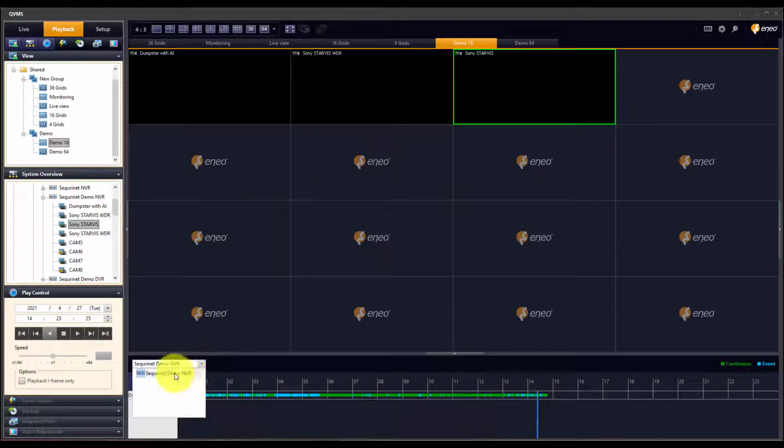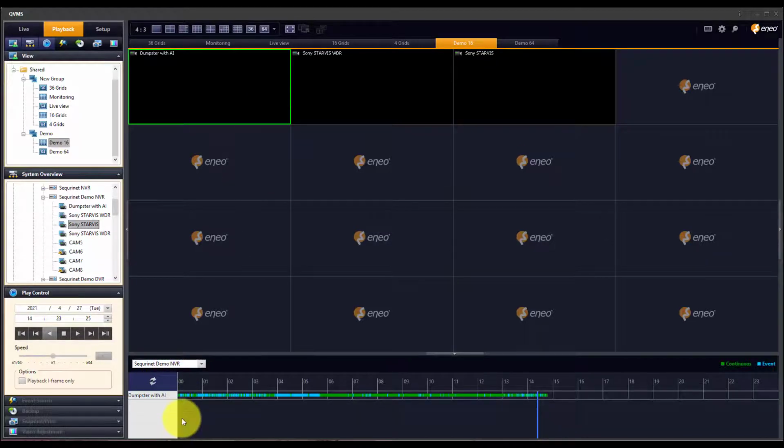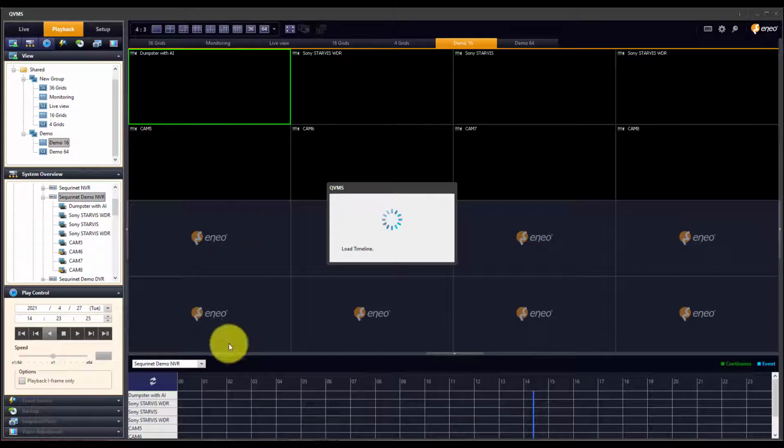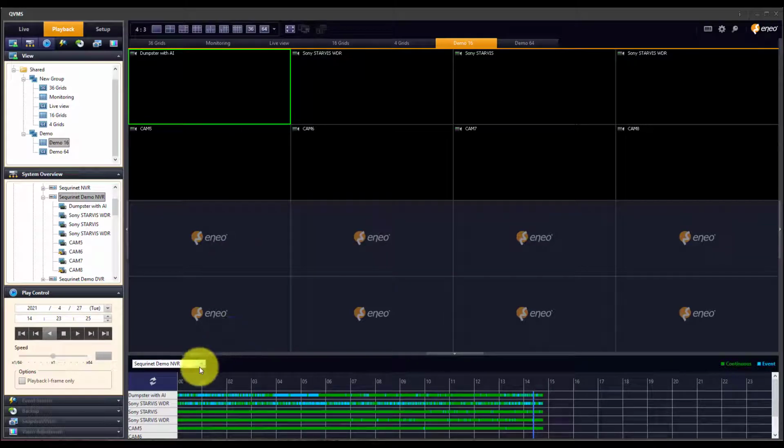And select the recorder from the drop down menu and press the refresh button. Or you can drag and drop the recorder to the viewing area and basically do the same thing. Choose the recorder, hit the refresh button, and you will be able to see the playback by pressing the playback button.